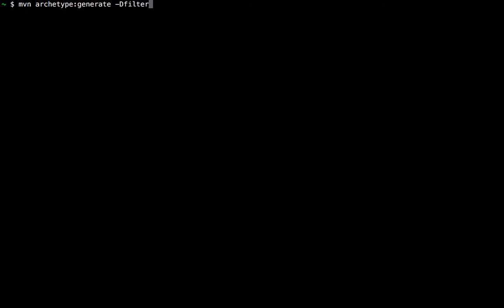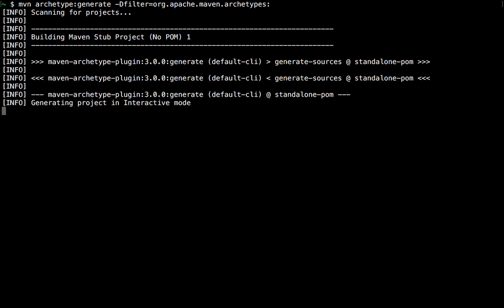So -D filter equals, and then this is going to be the so-called group ID of the archetypes that we want to filter on. So this is org.apache.maven.archetypes. And to tell Maven that we're filtering on a group ID, we put a colon afterwards. Whenever you are referring to artifacts in Maven, you have three constituent parts to the artifact. You have a group ID, an artifact ID, and a version. We'll cover more of this later on, but basically, typically these are separated by colons when they become parameters to certain commands. So if we just hit enter there, this should filter us down to a much more manageable list.